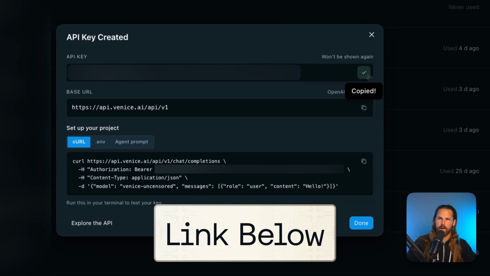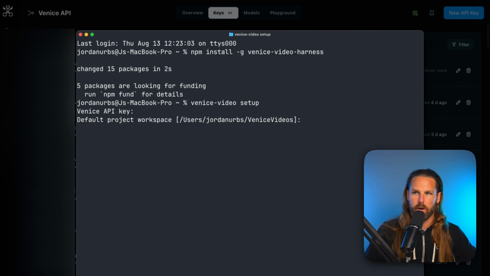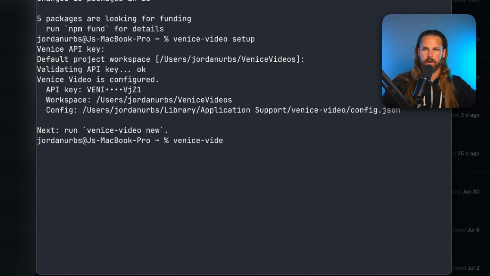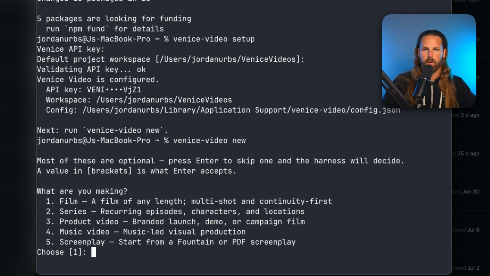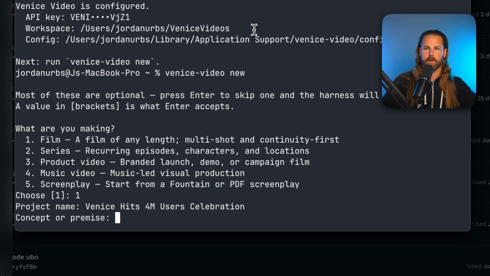Grab that from the Venice API settings page. Paste it in, you won't see it for security reasons. Choose a default project workspace, and you're ready to go. Next up, you type in Venice Video New, and it will walk you through your film, step by step. So I want to make a film. Let's call it Venice Hits 4 Million Users, Celebration, concept or premise.